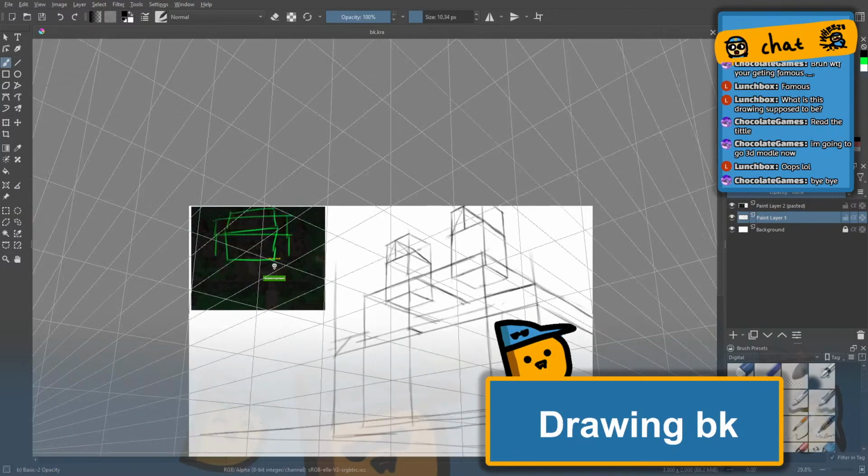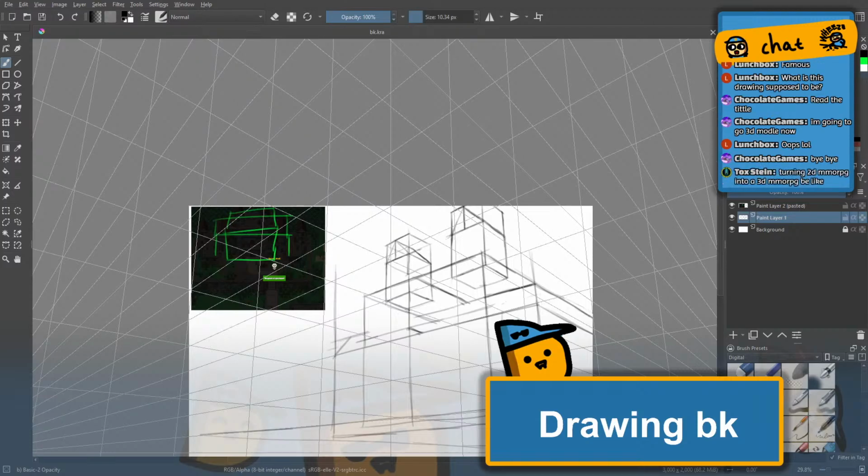Wow, stream is looking very dead so far. How many people are here? There's 3? What a surprise. Chocolate Game sent me a ship. Like, a boat ship.